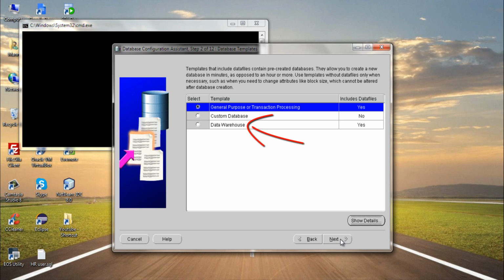And the third one is data warehouse. Data warehouse is also a type of relational database which is basically used for query and analysis rather than for transaction processing. So if you want to create a data warehouse, then choose this one. But we are creating a general purpose database, thus we will select the first option, which is general purpose or transaction processing. Now hit next.